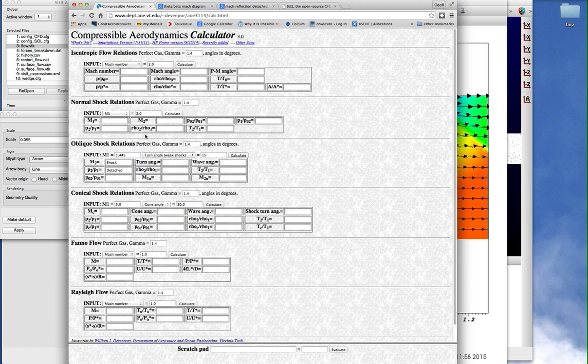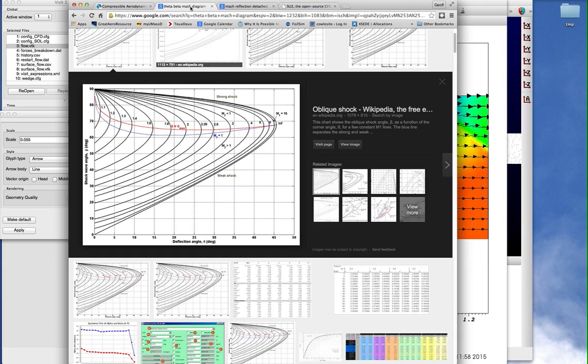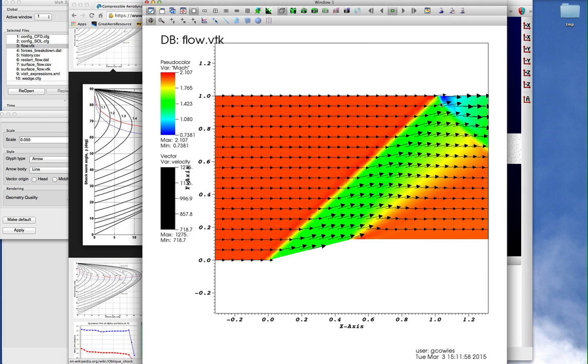Why does this come up with no solution? Let's go to the theta-beta-Mach diagram. Here, 15 degrees, Mach 2, 45 degree shock angle. That's fine. After the shock, we are at Mach 1.5, and we see that to turn 15 degrees, there is no solution for Mach 1.5, where the line would be around here. There's no attached oblique shock solution.